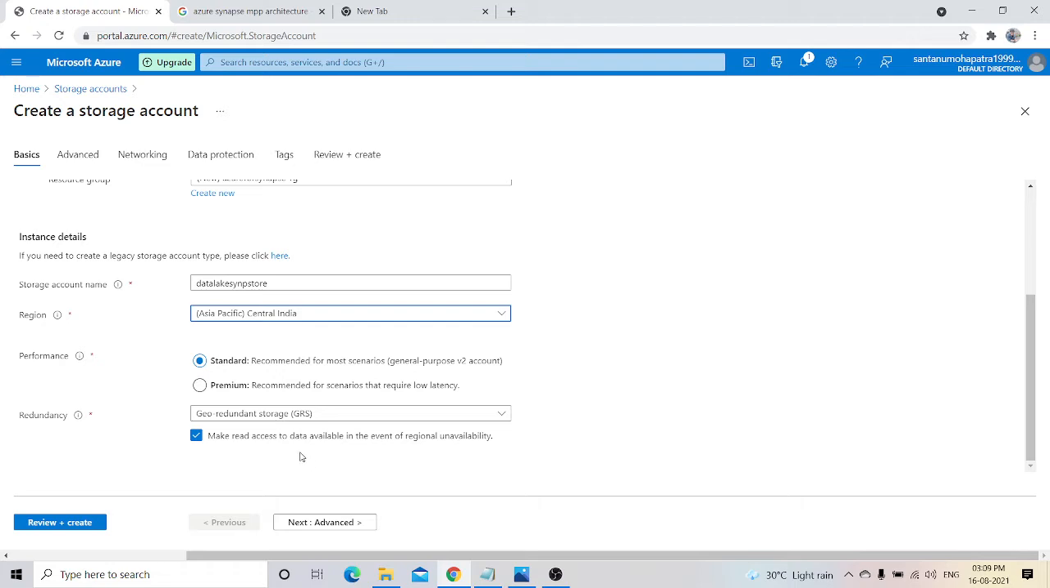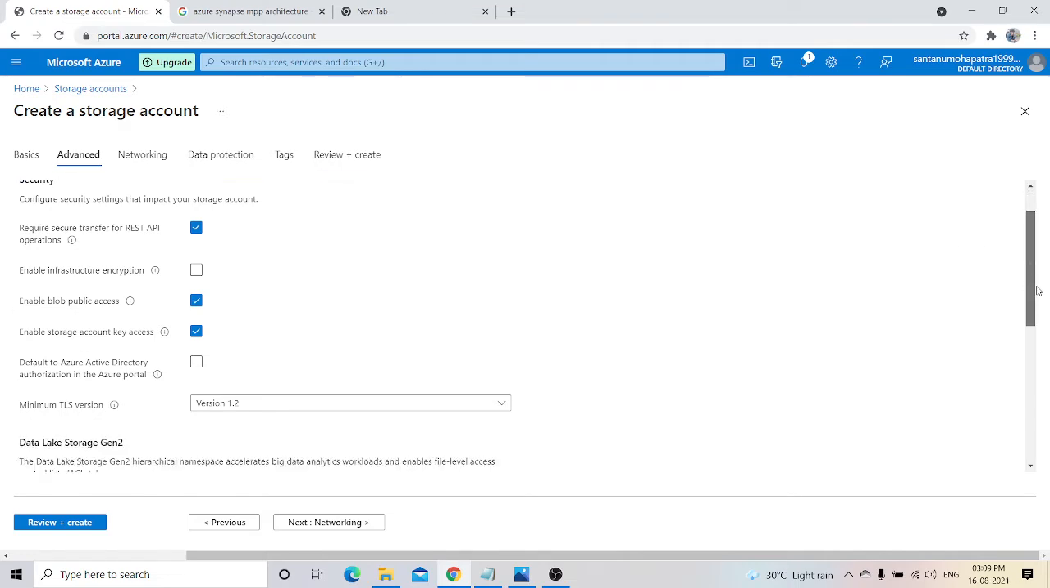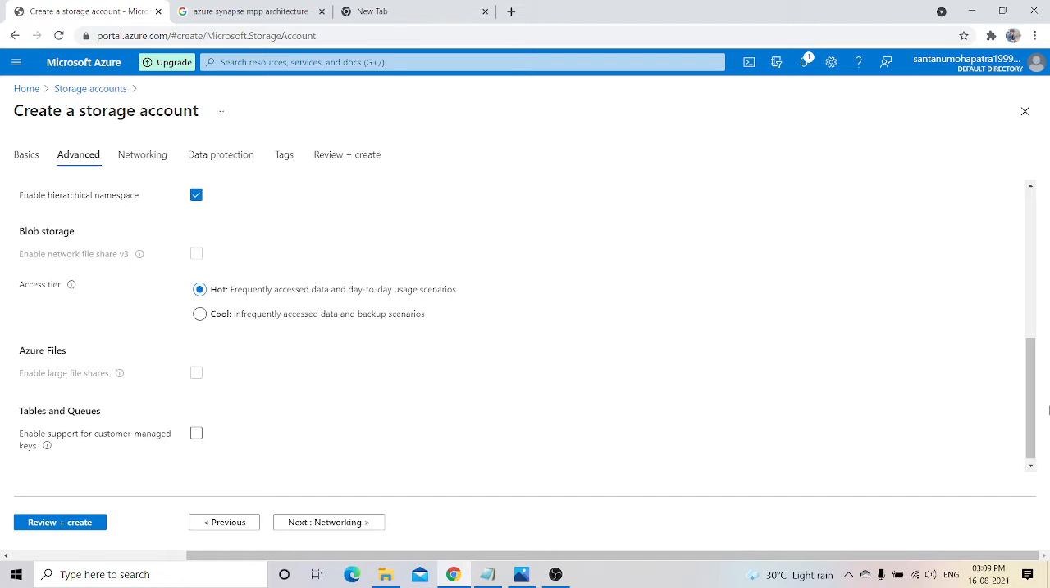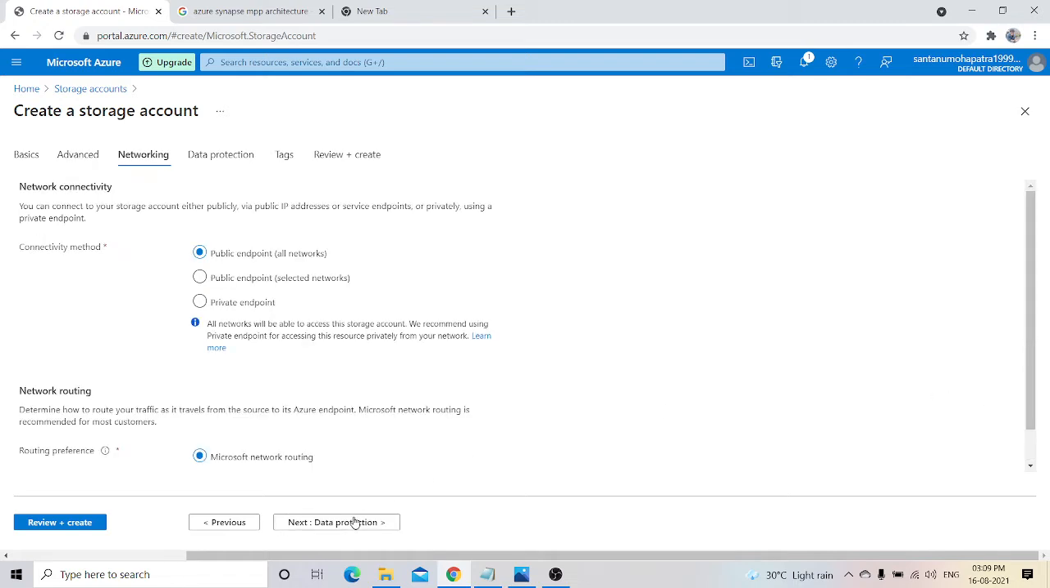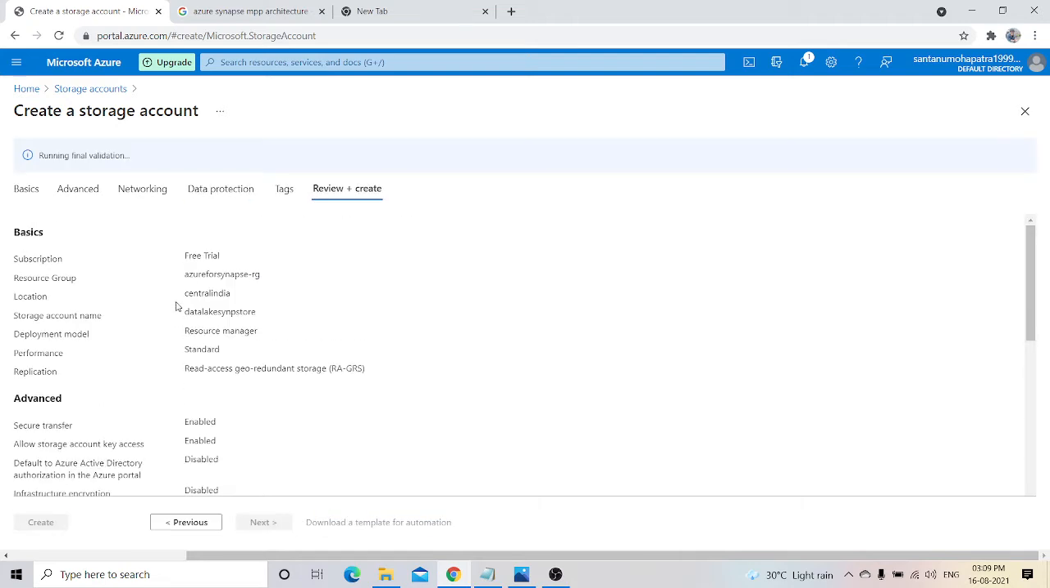Then we need to go to advanced. To activate the data lake storage, we need to click here to enable hierarchical namespace. Now everything seems to be fine. Now we'll click on networking. I don't want to change this one, so everything seems to be fine. Let's wait for the final validation. The validation has been passed, so we'll create the data lake storage.